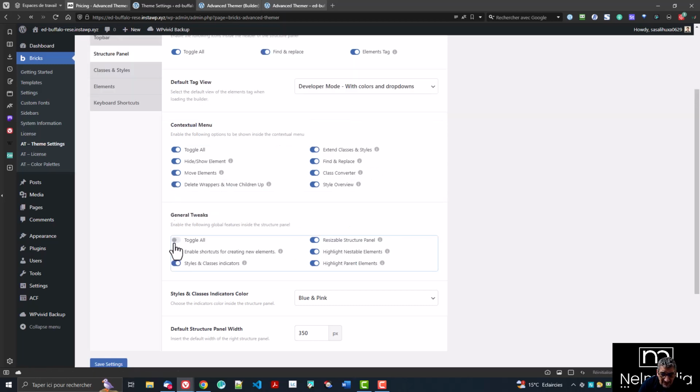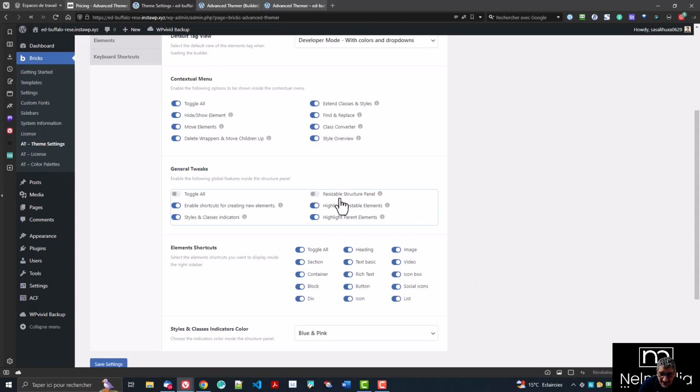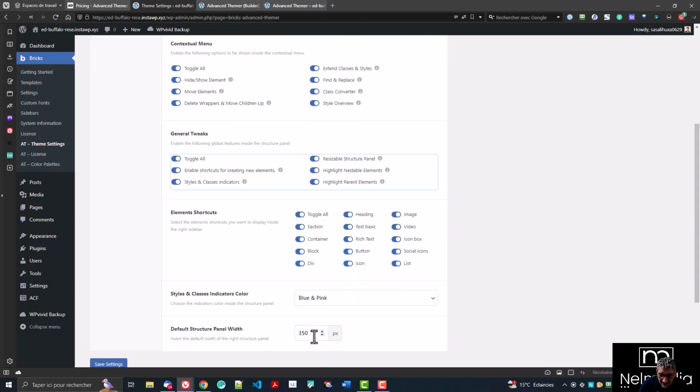So if I toggle that off, you see that this section here goes away. So this is to toggle that section here. Resizable structure panel removes the 350 pixels here. Next, highlight nestable elements.